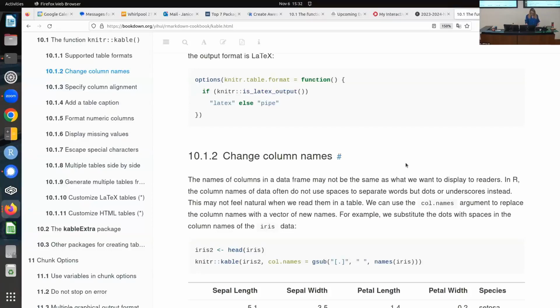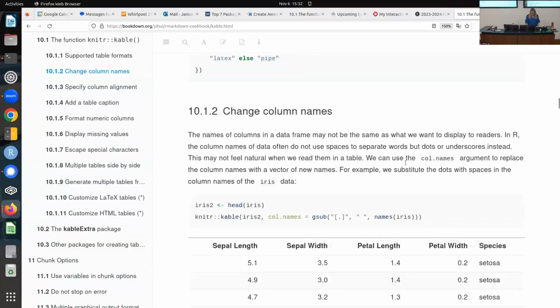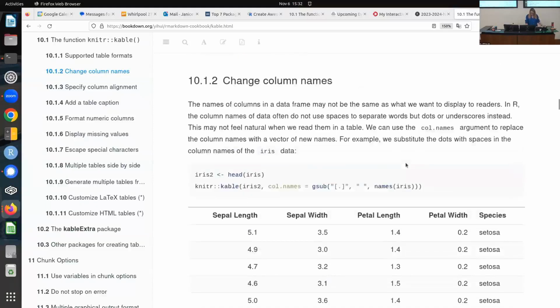Okay. So here's the first thing you can do. You might want to change column names. And this is a nice example because the iris data frame, right, it has Petal.Width, Petal.Length, right? And it's ugly.